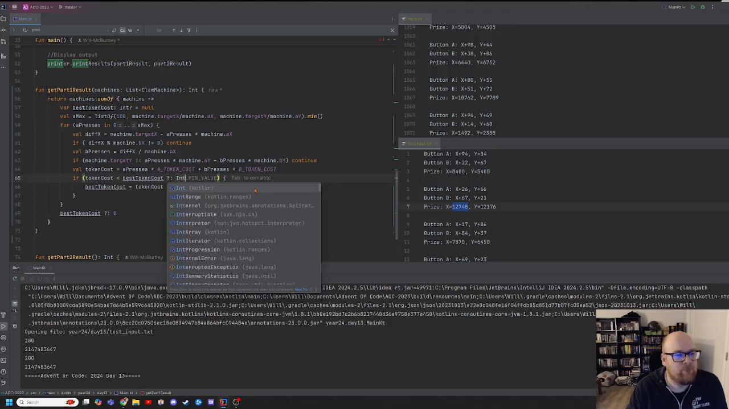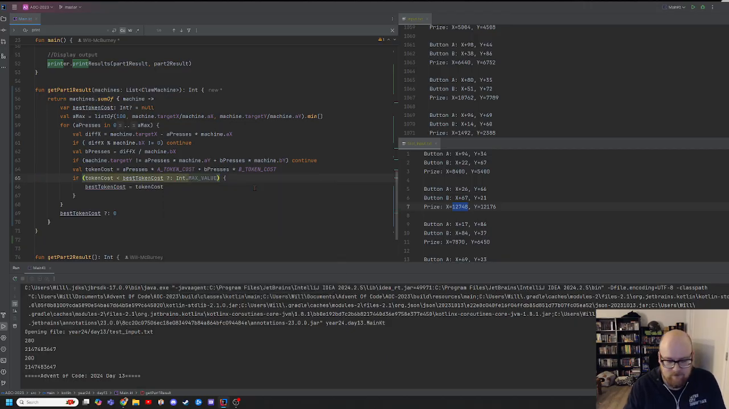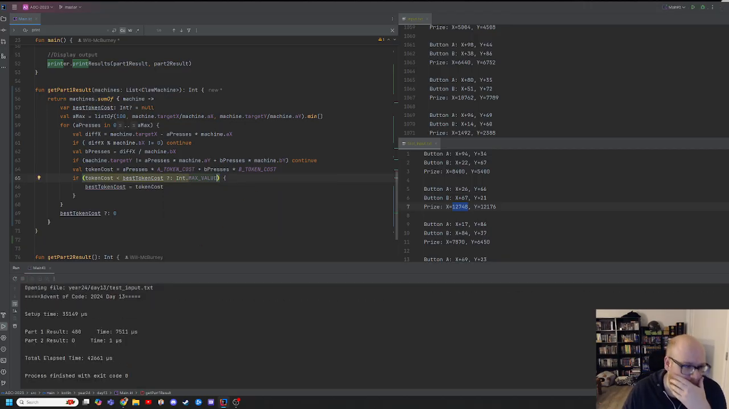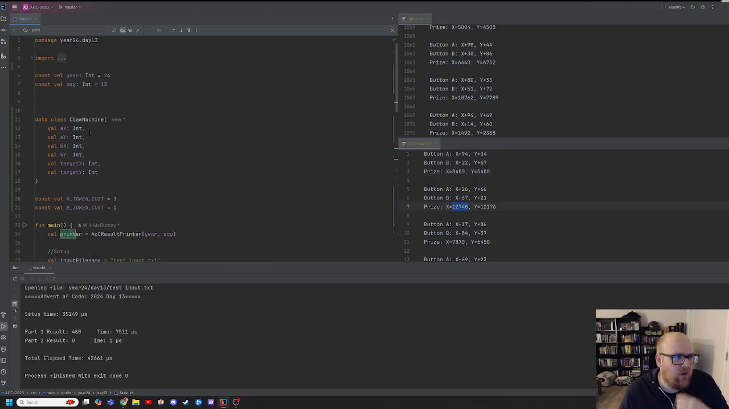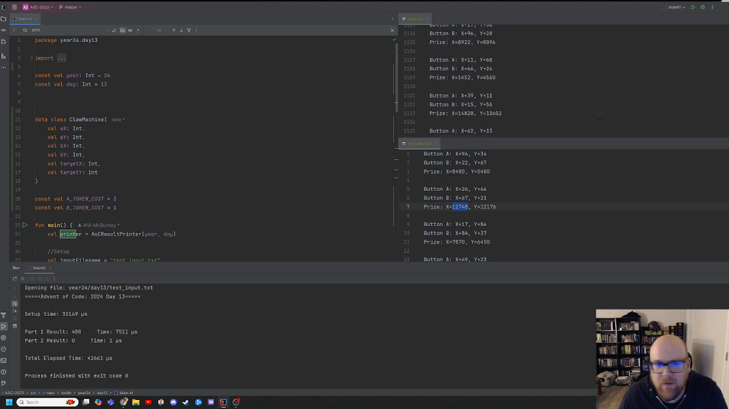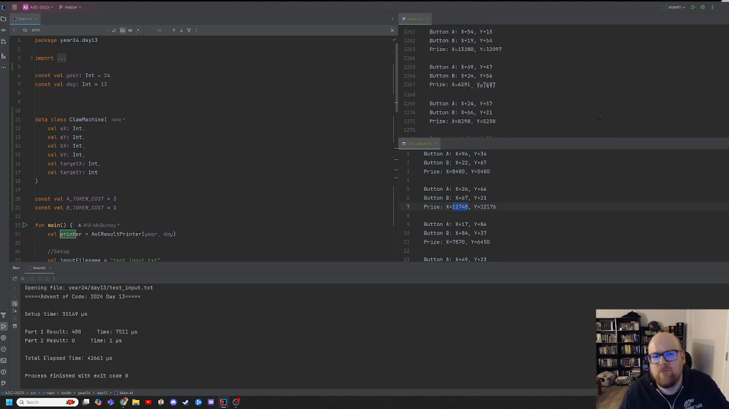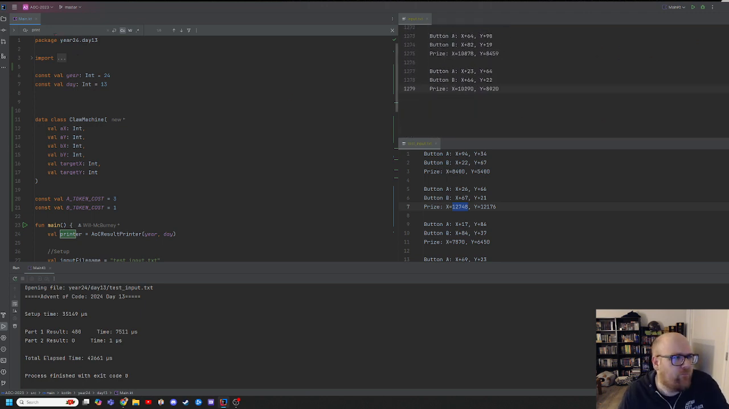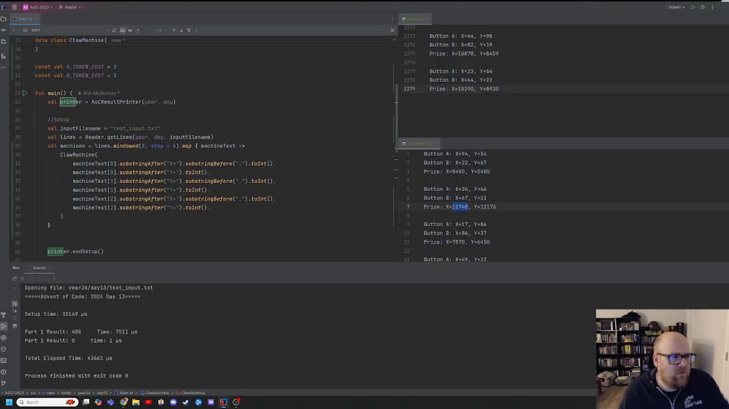Okay. Now I can test with the proper input. How big is the input? Okay. So let's test with the proper input, which I know I went super, super slow here.